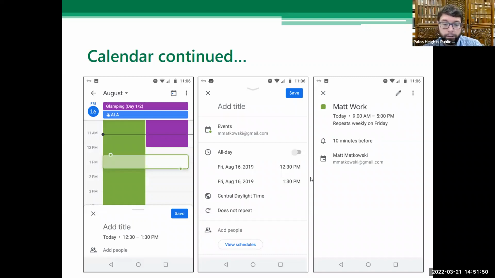And then once you're done, you click the blue save button at the top right-hand side, and that's what it shows you. Matt work 9 to 5, repeats weekly on Friday. So that's just so I don't have to keep putting in Matt work every Friday.